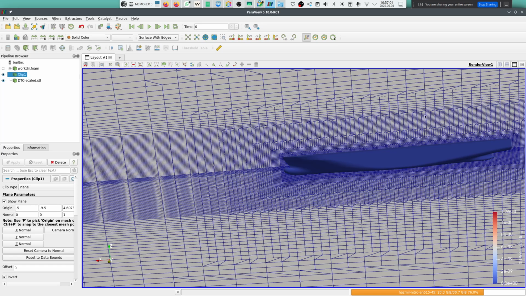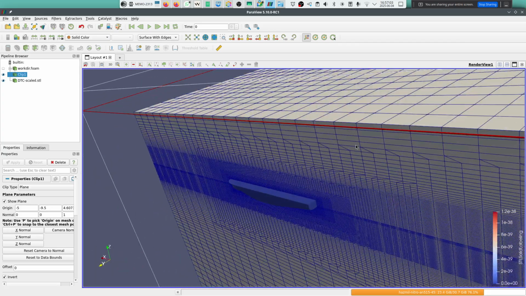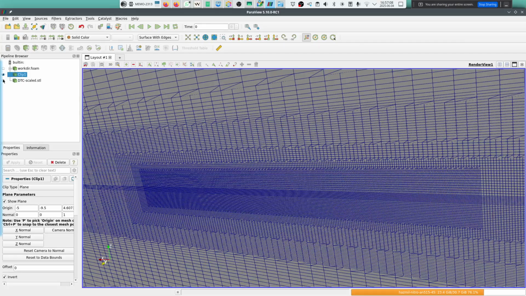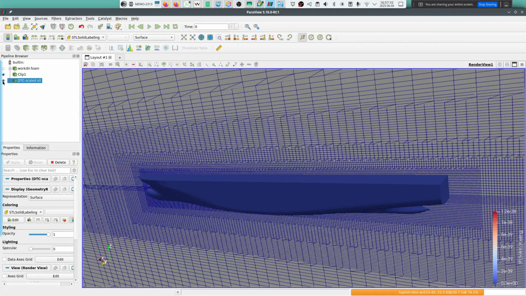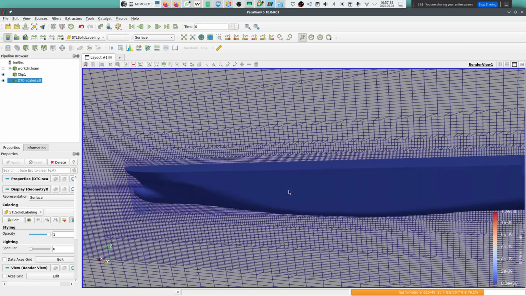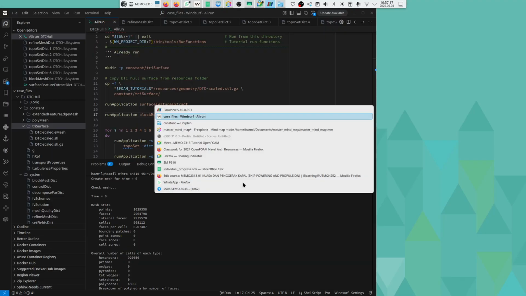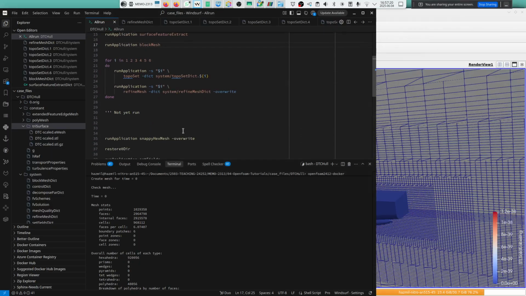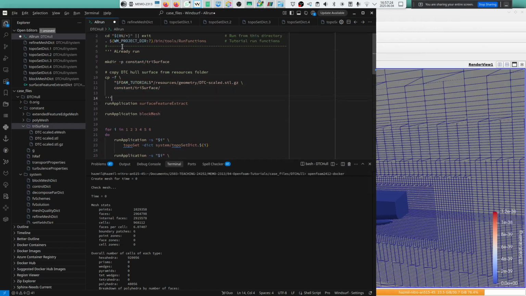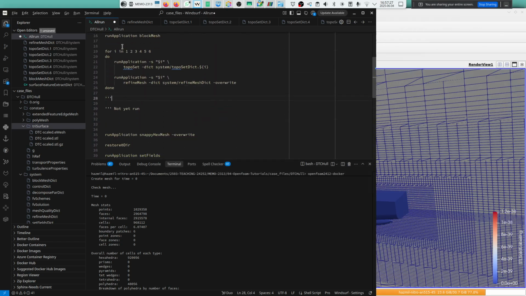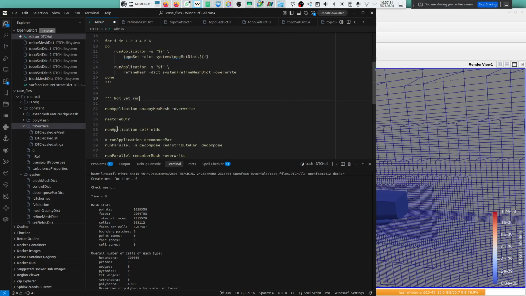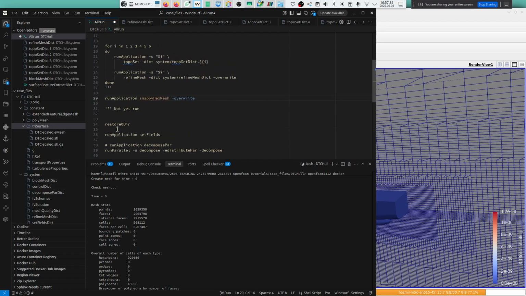Okay, and now we already have a background mesh that is suitable to apply your ship. So our next step is to do what? We are not going to repeat this step again, so we just put it inside the comment. And then we apply snappyHexMesh. So what is snappyHexMesh?